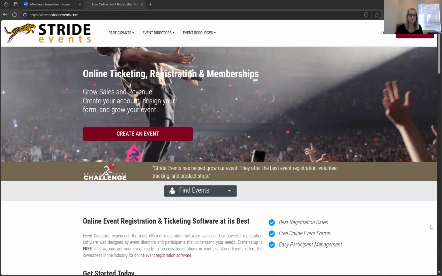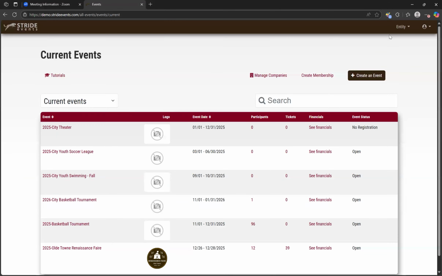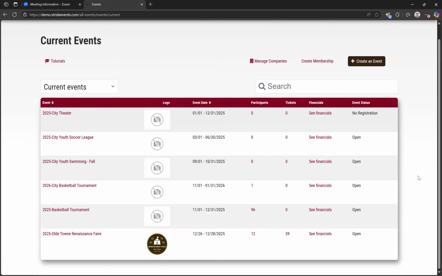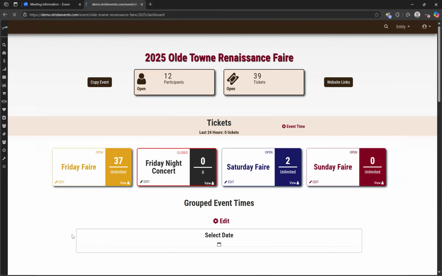Today I'm going to show you how to set up your loyalty program. So you'll log into your account, and then you'll see all of the events that you have access to. These are, of course, our fake demo events. We only use these when we're making these tutorials. And today we're just going to look at our fake demo Renaissance Fair.